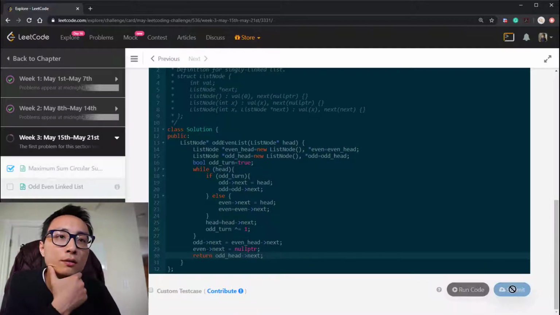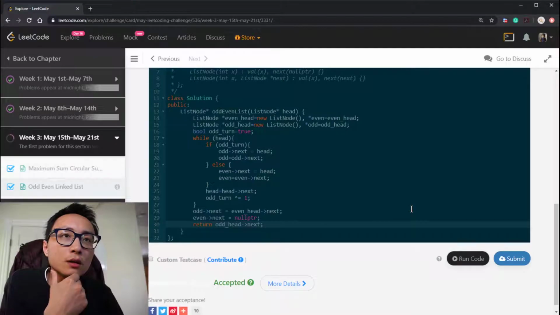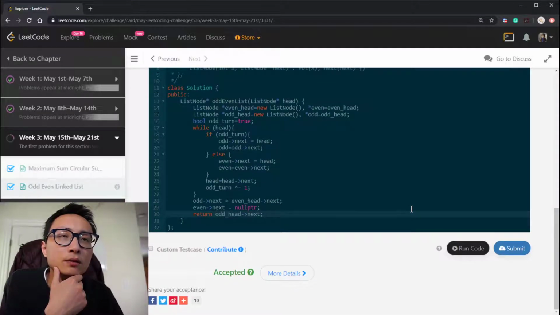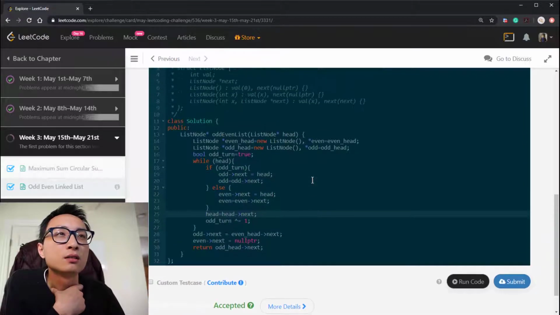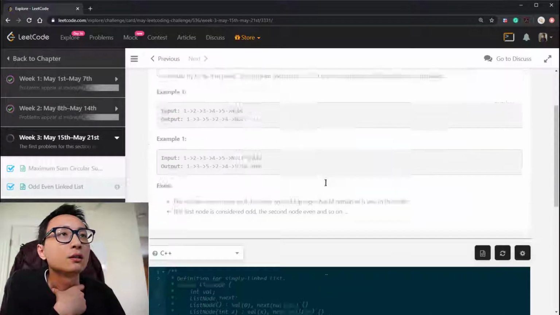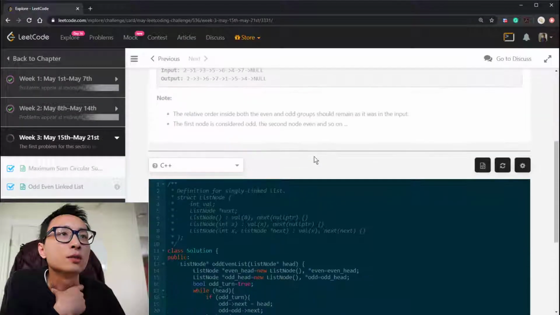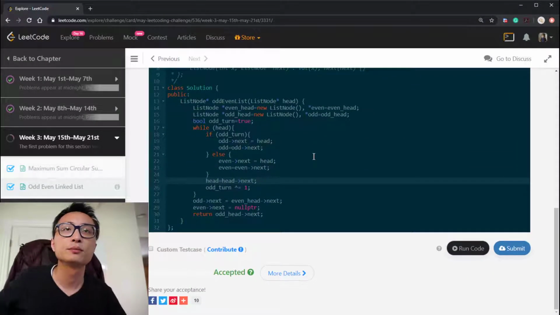Yeah, that's it. It's pretty straightforward. We just separate the original linked list into two groups and connect them. Make sure the tail points to the null pointer, and then that's pretty much it. Here I'm grabbing nodes by turns. I guess it's linear time and constant space. Yeah, that's it. Pretty simple.